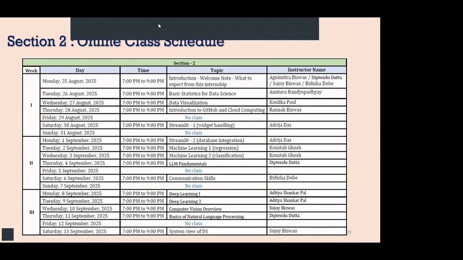And this is for section 2. It has also been shared with you, and here the time is fixed at 7 to 9, Monday to Thursday and Saturday. So you can check your email as well. If you haven't received it yet, please check your email inbox and double check your spam or junk folder. I think you will get it.